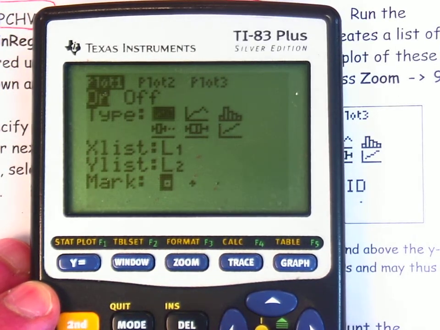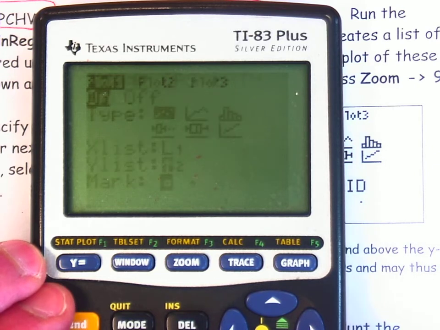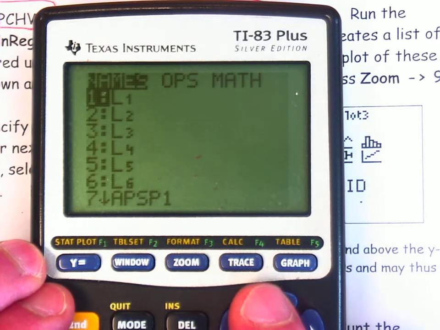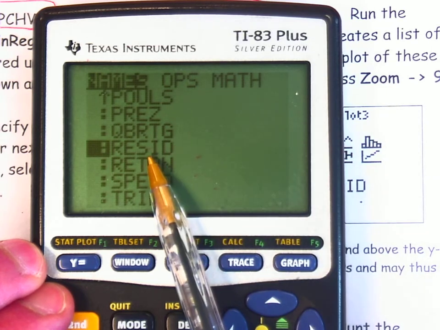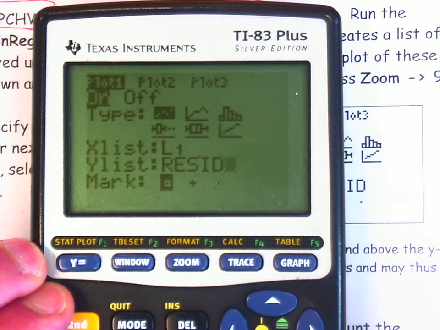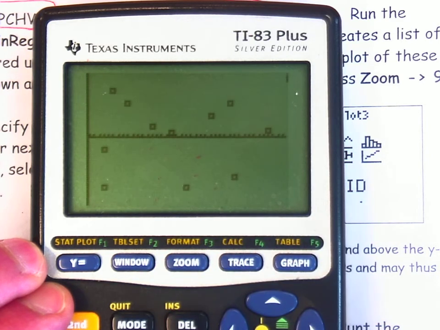So my plot is on, scatter plot is set, the X value is set to the explanatory data in list 1. Highlight list 2. If you press second stat, you can go to the lists, and I'm going to press the up arrow to go down to the bottom. Alphabetically, resid is automatically saved onto your calculator. These are the residuals from the last regression that was run. I am going to specify that in plot 1, and then I can zoom 9 it.